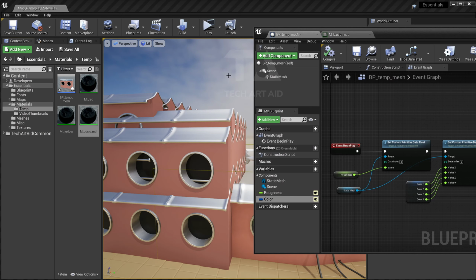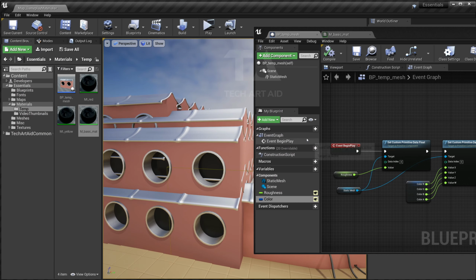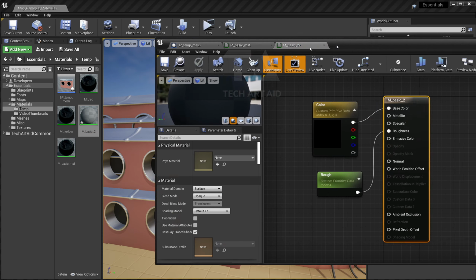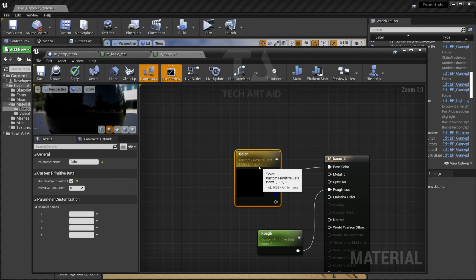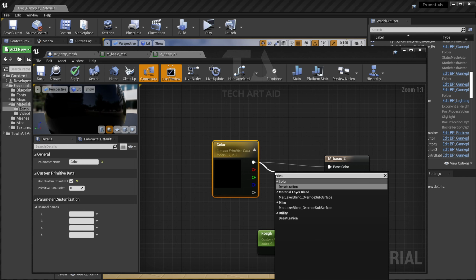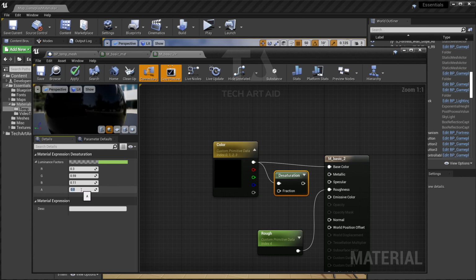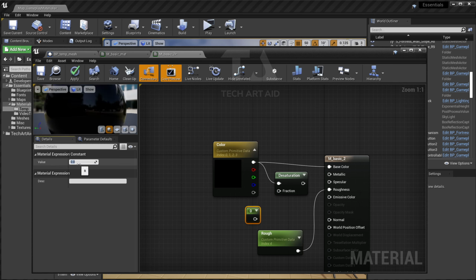Perfect. Now to prove the point, let me create another material that will use that. Basic 2. And this time it will take this color but desaturate it by 50%. Okay? 0.5. Cool.